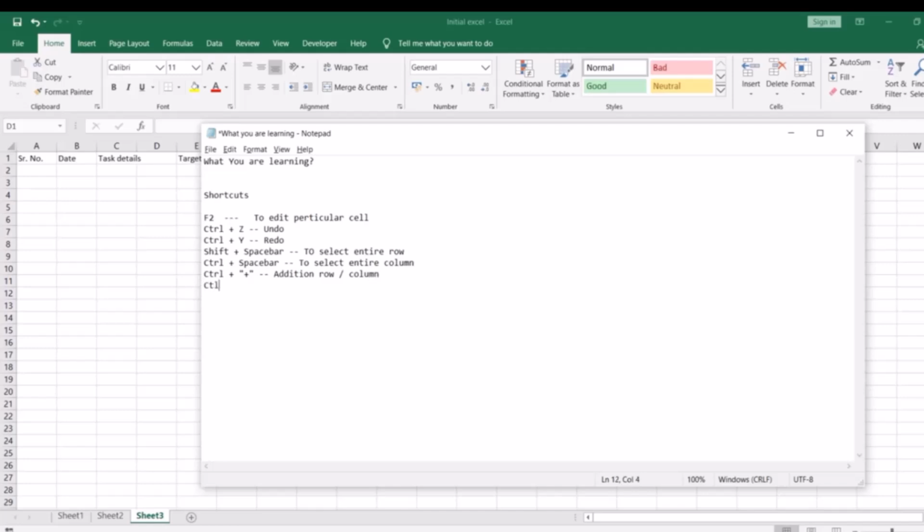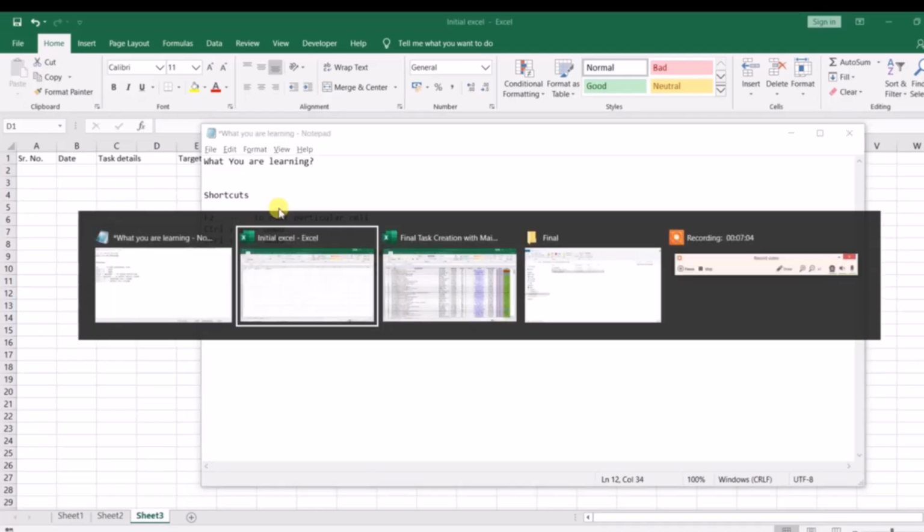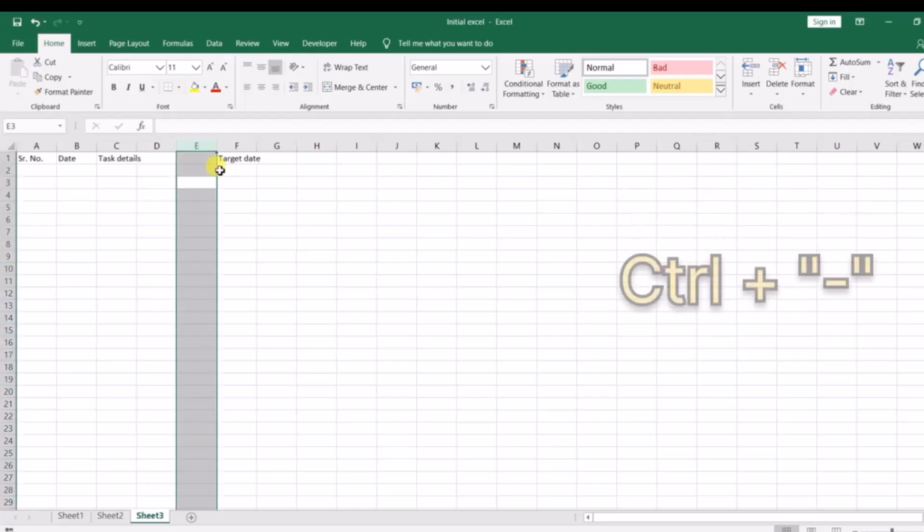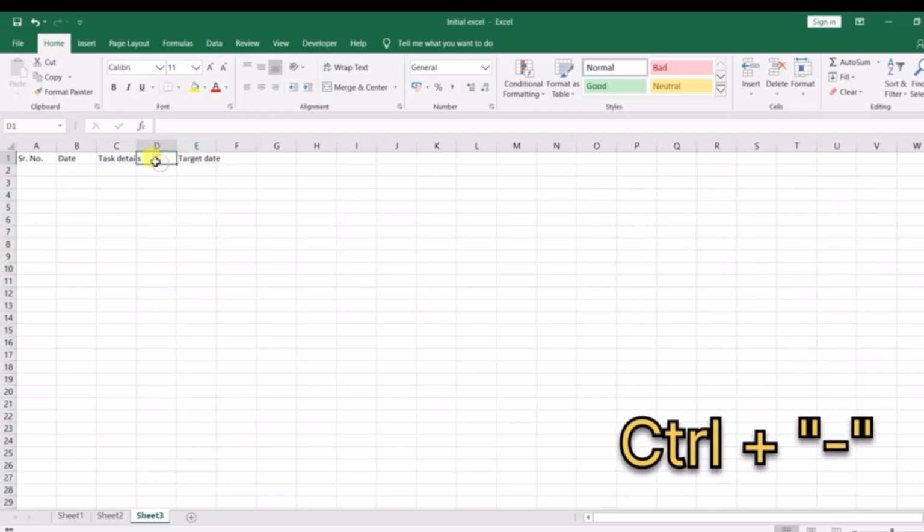And now one new command which I am going to mention here is Control minus, which is used to delete a row or column, right? Let me give you an example also. If we press Control space, Control plus, and we have unfortunately added one extra column, you can just press Control space, Control minus to delete this column.